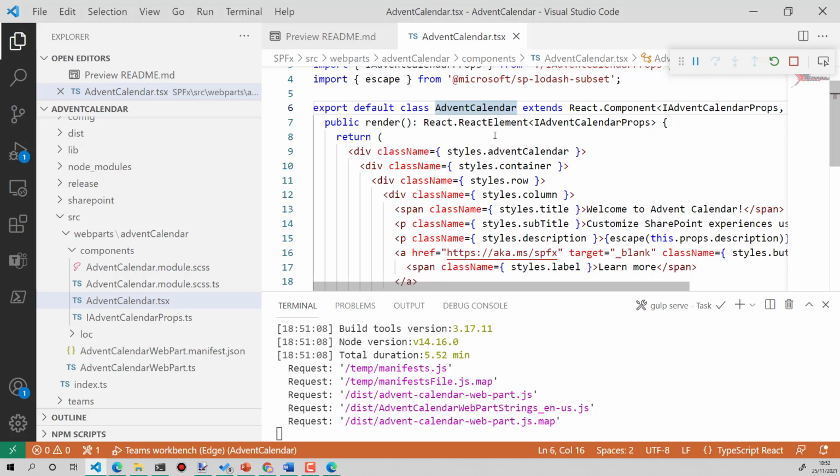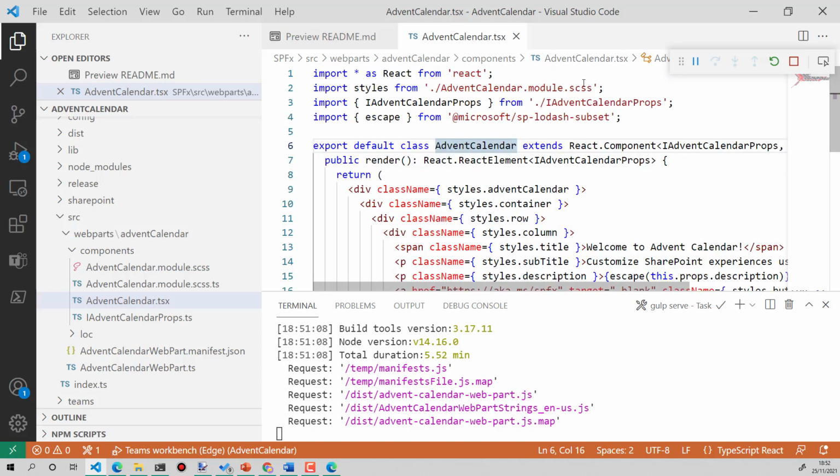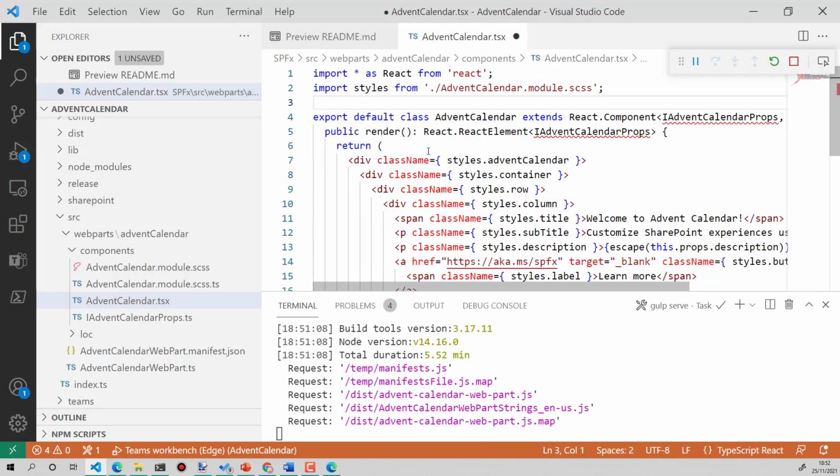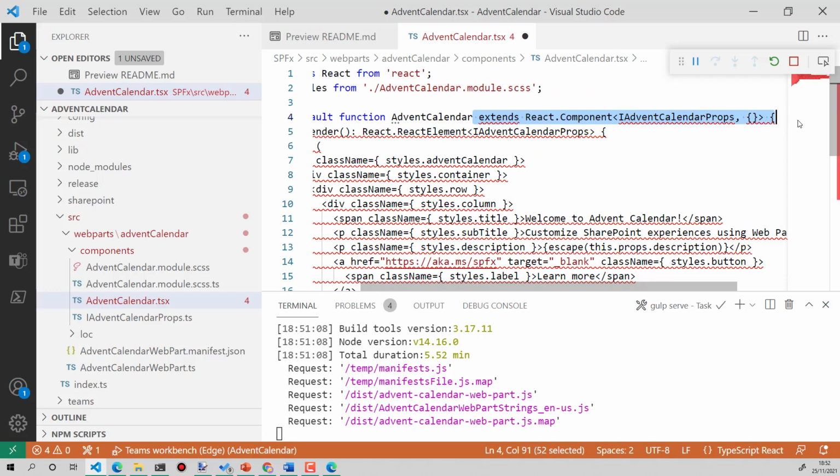I like to build functional components. So I'm going to change this and simplify it a little bit, so I don't need these two. I'm going to take those away. I'm going to change this to just export default function Advent Calendar. I don't need to extend this class, all that can go away.